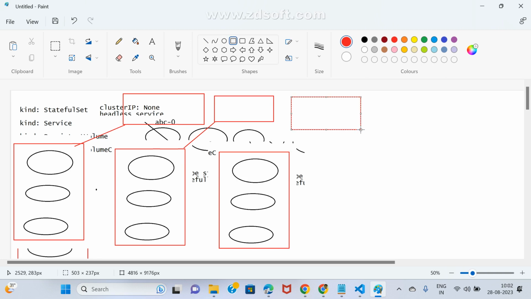Manjunath, got the clarity or not? These are independent, not dependent. This is different, this is different, this is different. See, if this goes down, this one got deleted, my problem is only up to this.